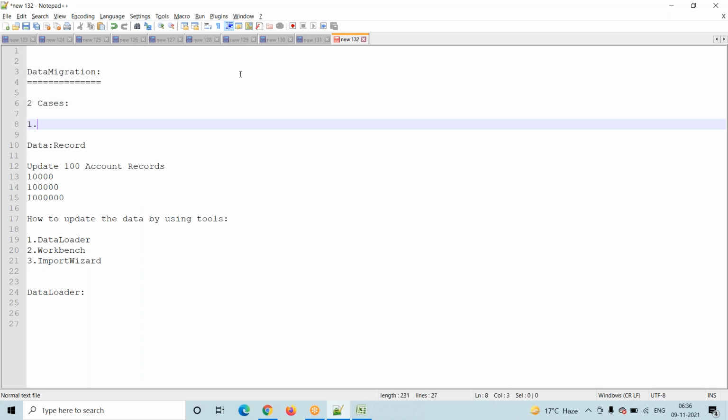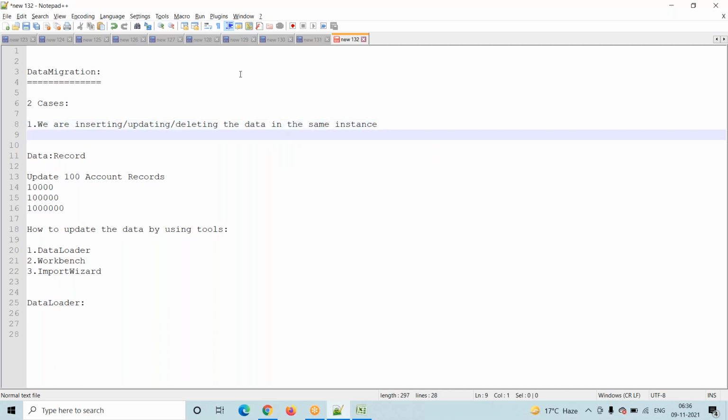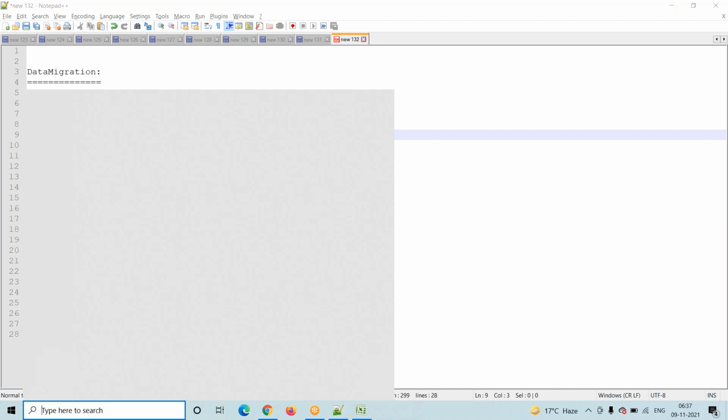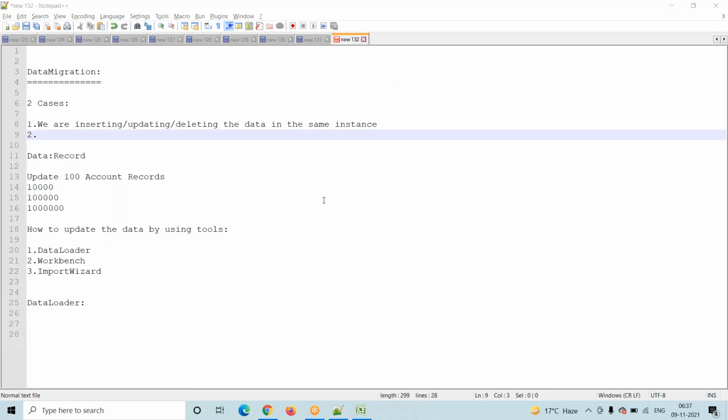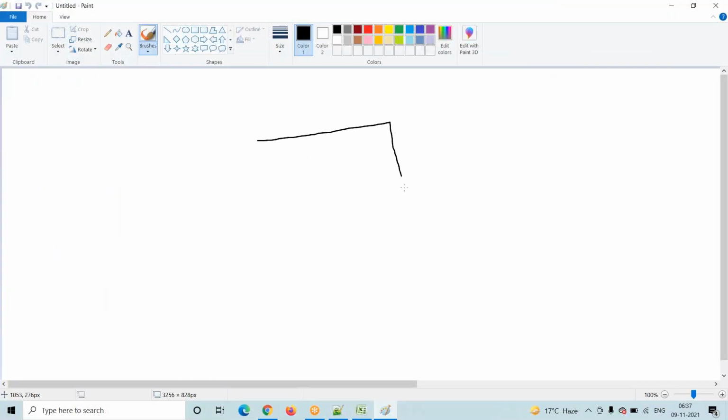One case is we are updating the data. We are inserting, updating, deleting the data in the same instance. The second case is, this is one instance. Assume that this is my production instance.